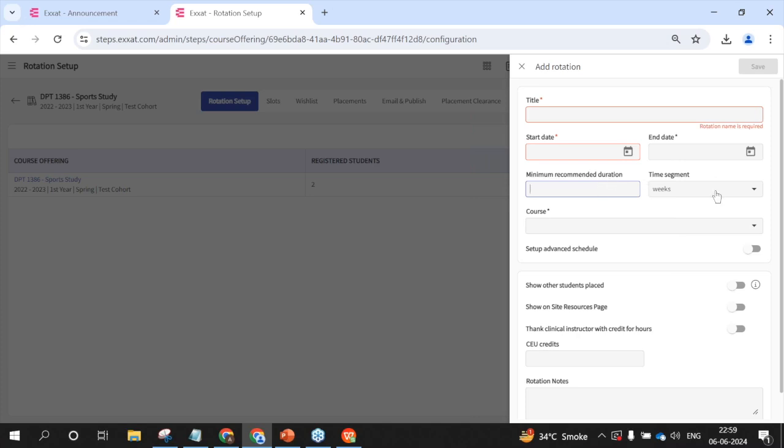And the time segment, we have a few more options available. A few programs would like to track whether it's a 7-day rotation or a 30-hour rotation. If you have a setup like this, you can use it, but the most common that we have seen is weeks. So you can always track whether it's a 12-week rotation or how long that rotation is going to be. Next, after that, we have courses. Once you are done filling in this information, you can select which course you are going to offer.